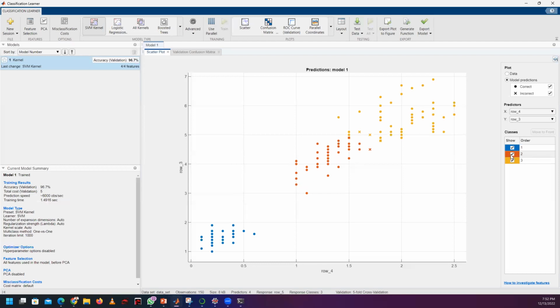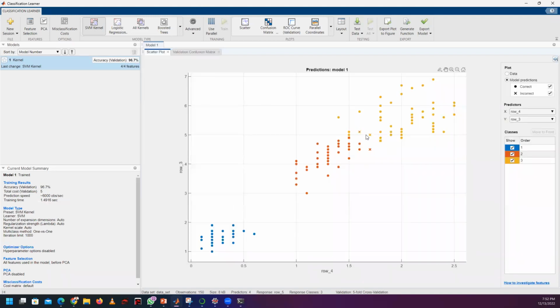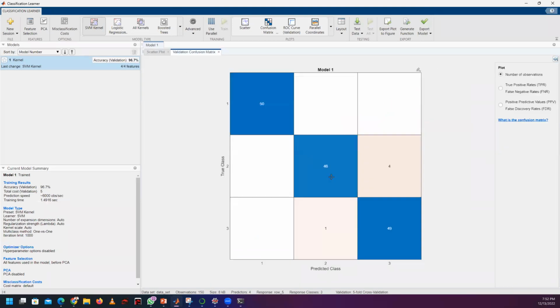Sorry, red is class 2, right? So originally it is class 3, but classified as class 2. That's why we have that value here. Originally it is class 3, but one value is classified as class 2. Again, same thing here. These two are class 2, but classified as class 3, depending on these colors. Instead of taking these as class 2, we have classified them as class 3. You can check all the values here.